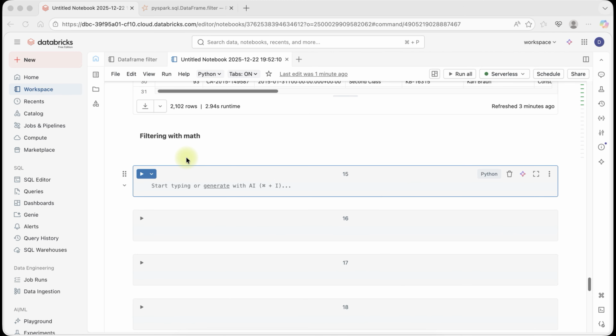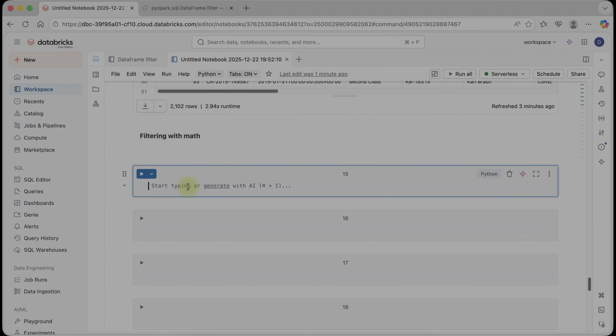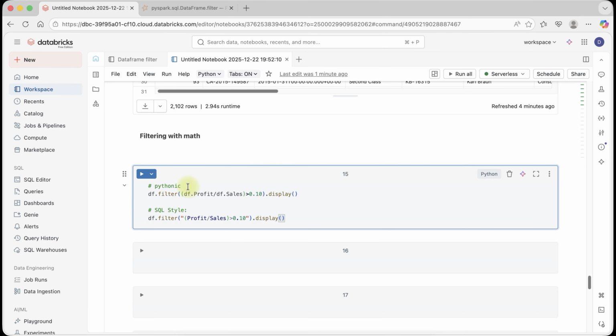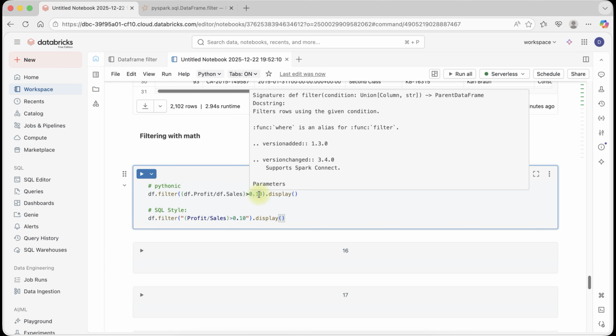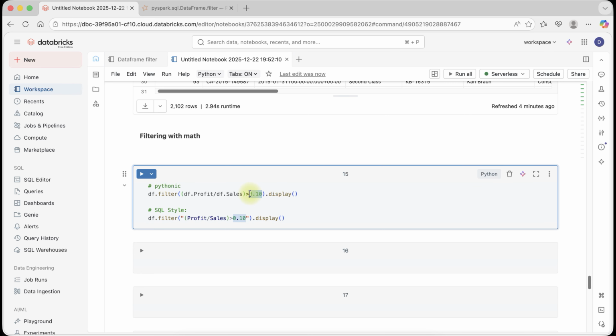Now finally, PySpark is not only for matching text. We can perform calculations inside our filter as well. So let me write quick code. Okay, so here is the code. We are calculating profit margin on the fly and showing only rows where this margin is greater than 10%. We write 0.10, which means greater than 10%.